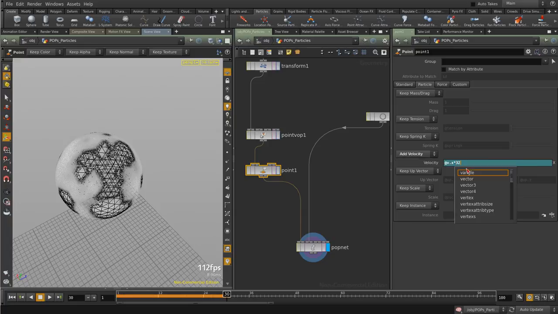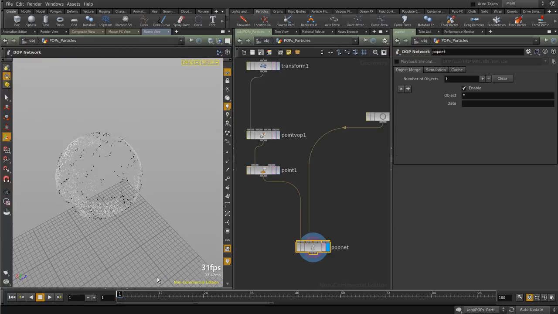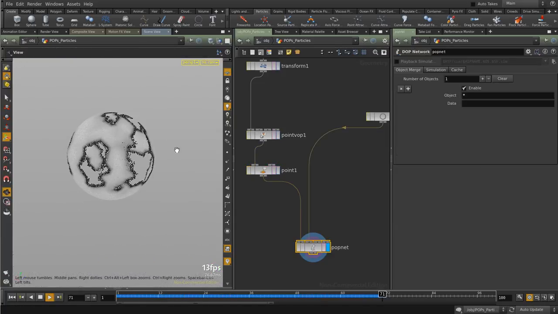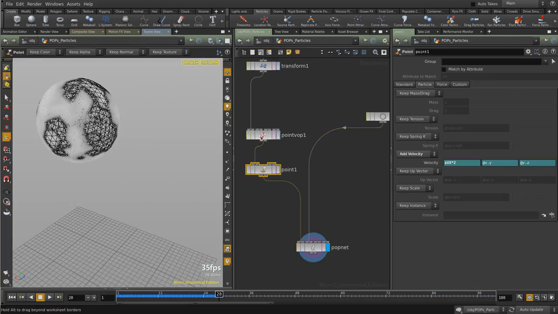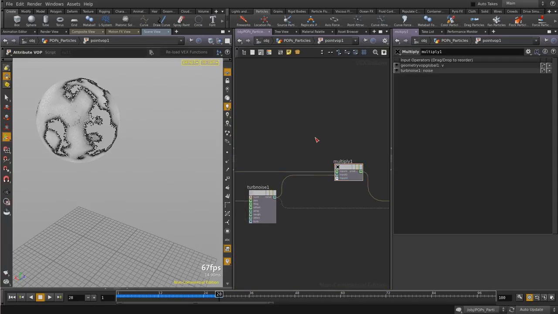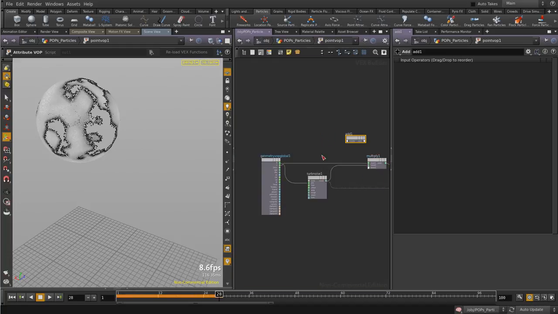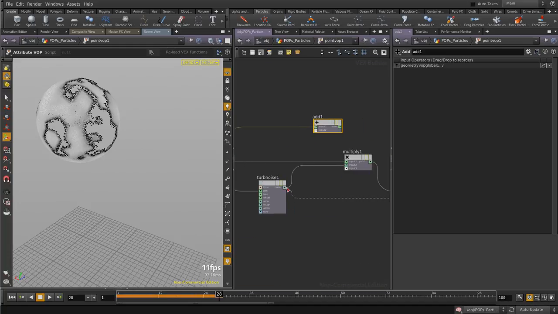Give a few variation. A little variation 3, 4, 2, okay. And when I press play, okay, maybe, because multiply don't work, we can use the add, and we can try with add.